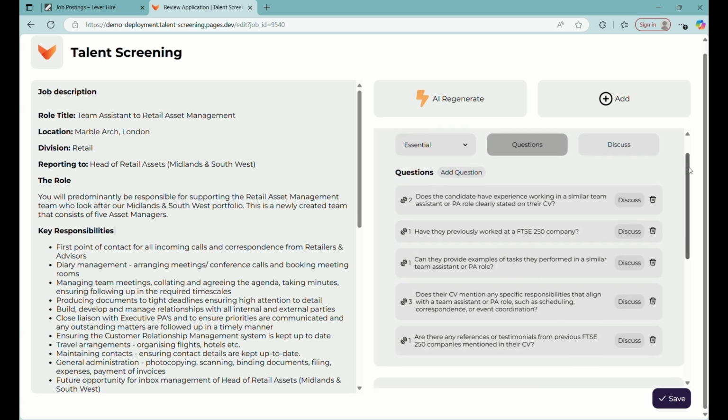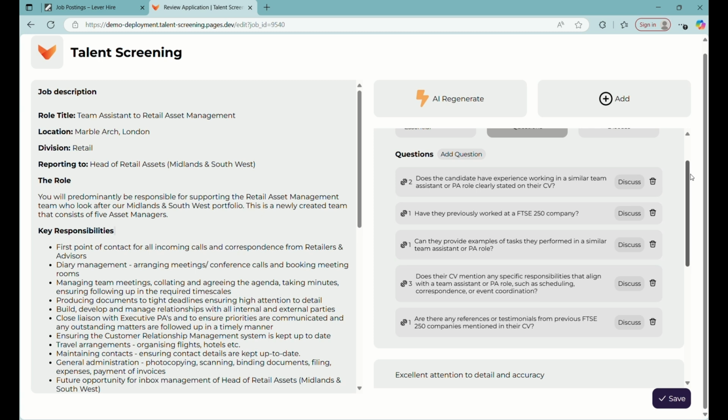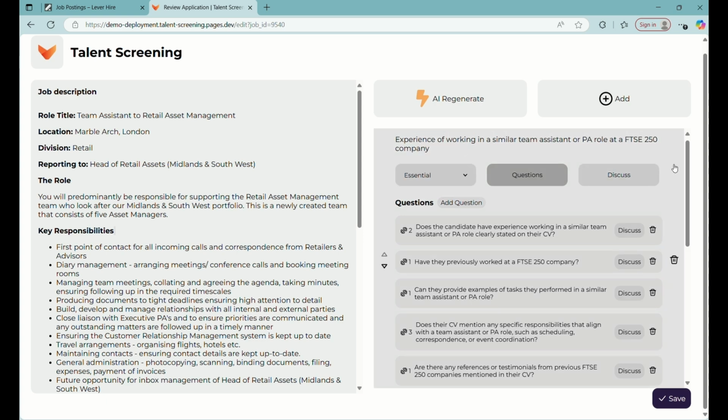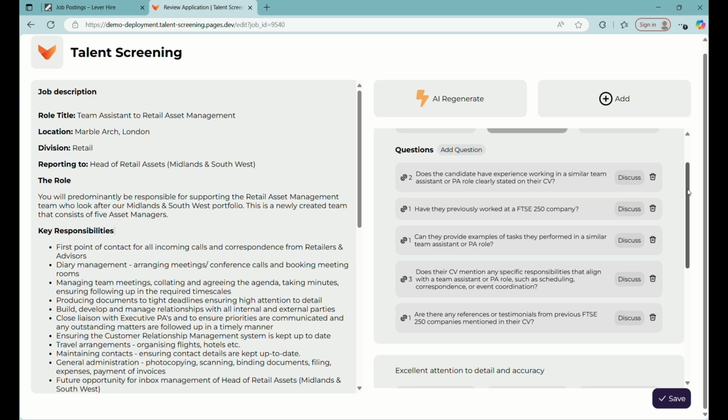For every requirement, there are a number of questions below. These are completely AI generated. The system will use these questions to determine whether or not a candidate meets the requirement. So for example, experience of working in a similar team assistant or PA role at a FTSE 250 is broken down into 5 sub-questions. Again, you can edit them, delete them as you wish. You can also add individual weightings to each of these questions between 1 to 5. That way, when the AI is reviewing the candidate, it is prioritising the same areas that you would prioritise.